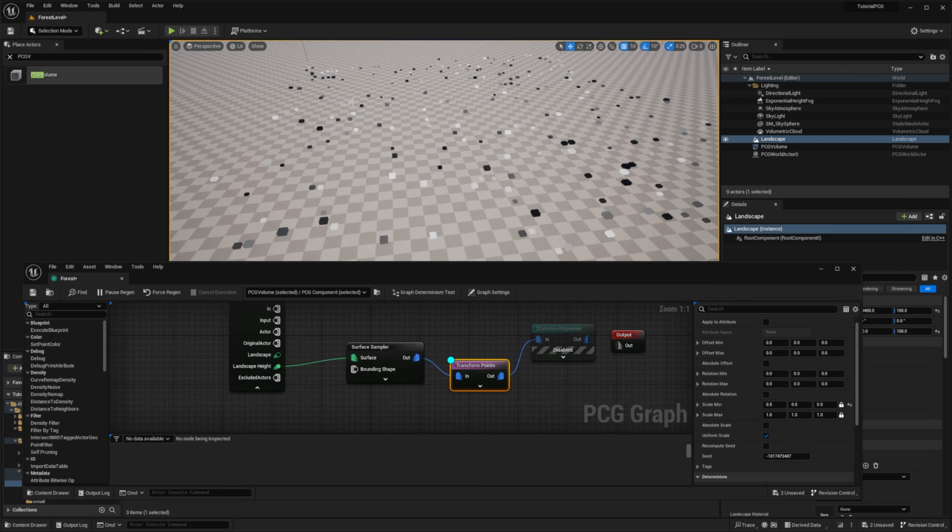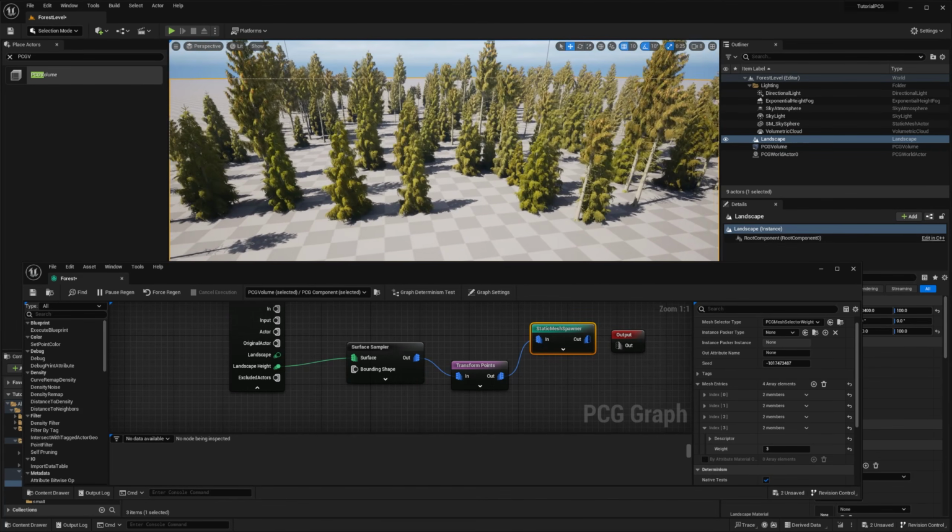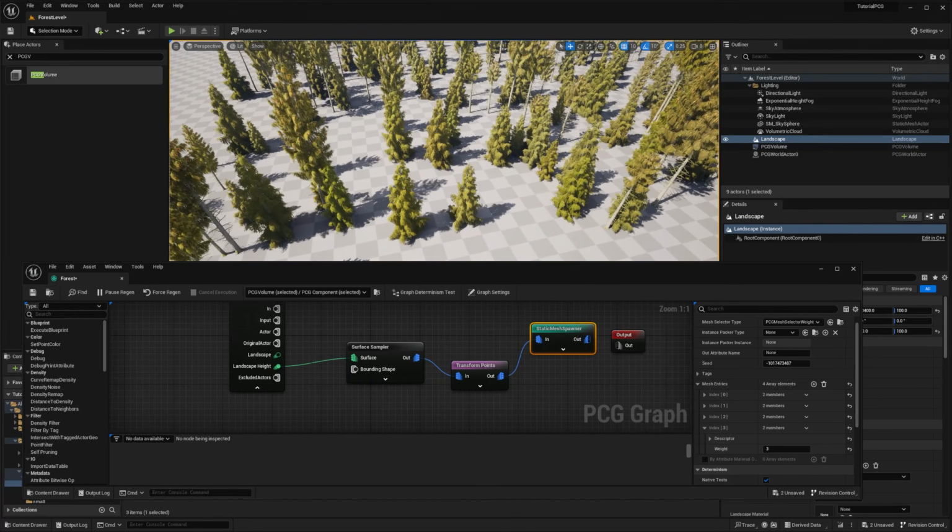That's exactly what we want: some randomness in the sizes of the trees. One thing that we can also do is try to have a random orientation. If we want to rotate them randomly on the z-axis, we can just set the rotation max to be between 0 and 360 in degrees. And then you have it. You have all your points that have different orientations. So if I disable debug and re-enable the static mesh spawner, now my trees have different sizes and different orientations, and it's still working at runtime.